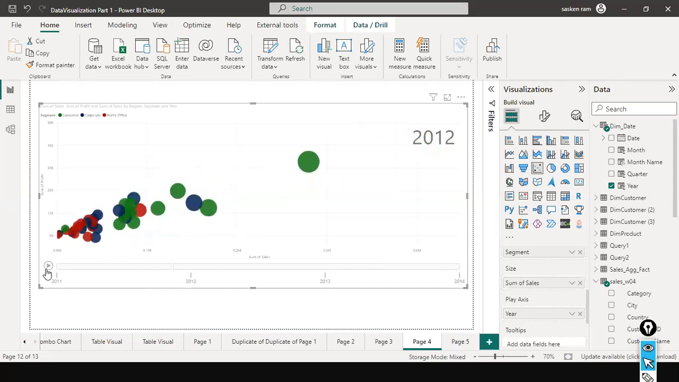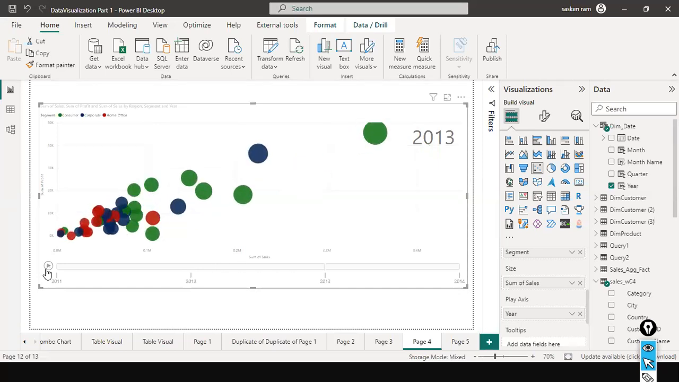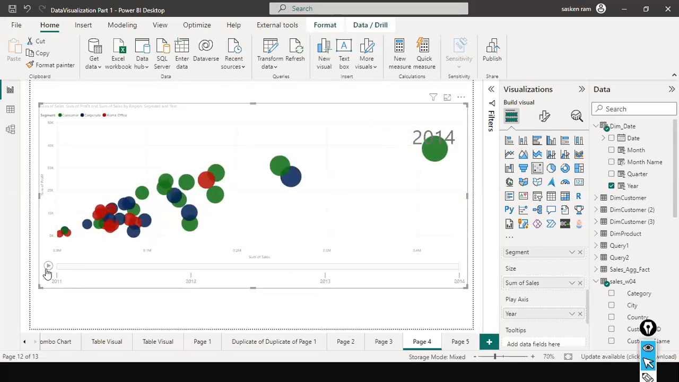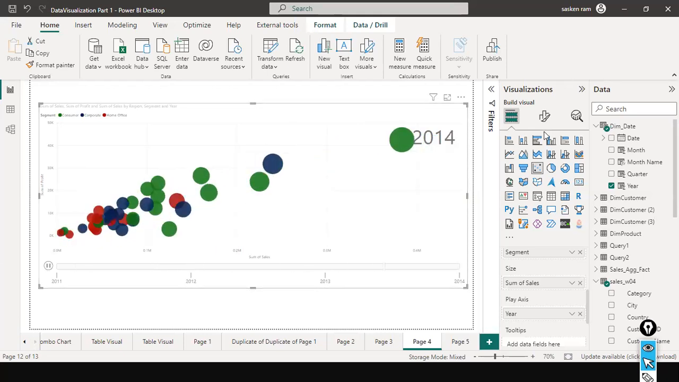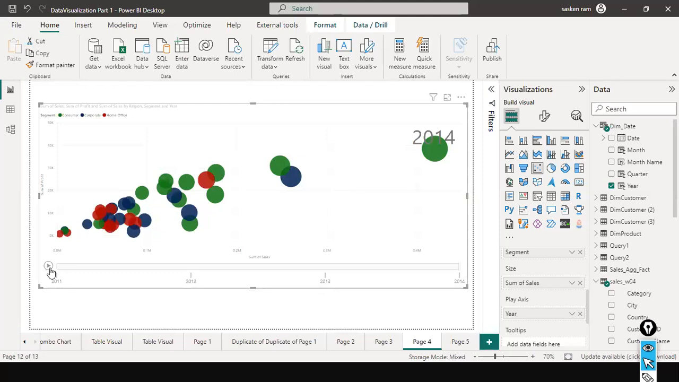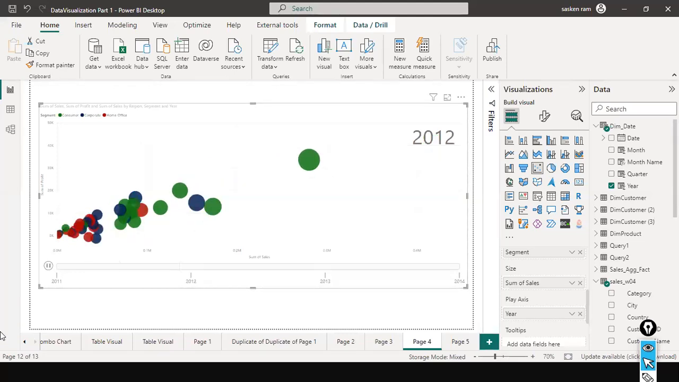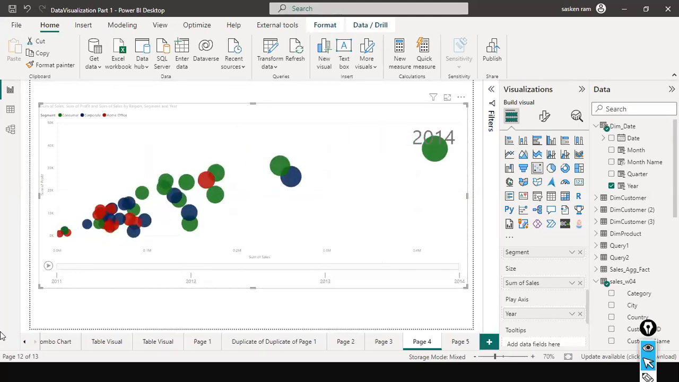If you play it and pause it, for example, if you want to view only 2012, you pause it. And again play it, pause it at 2013, and it displays that. And then again, if you play it, 2014. So 2011, 12, 13, 14, each year. Once you play it, you can quickly compare each year. So you can get the animated view also.